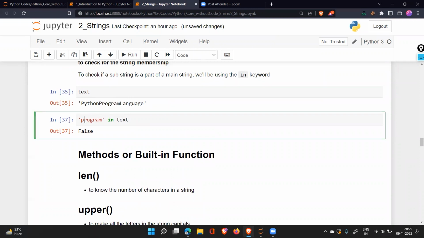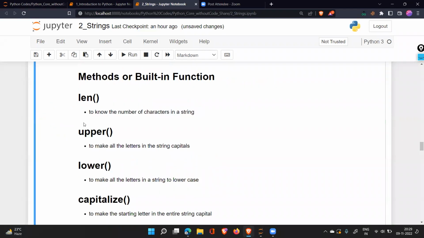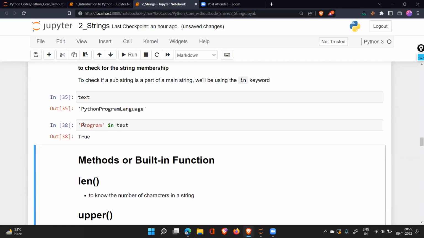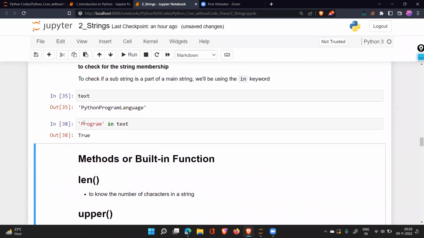So whenever you are selecting something, writing something, be sure about their cases. Is it lowercase? Is it uppercase? You need to see it properly. So program in text, it will tell you true. It is present. Correct? So this was about our string membership.